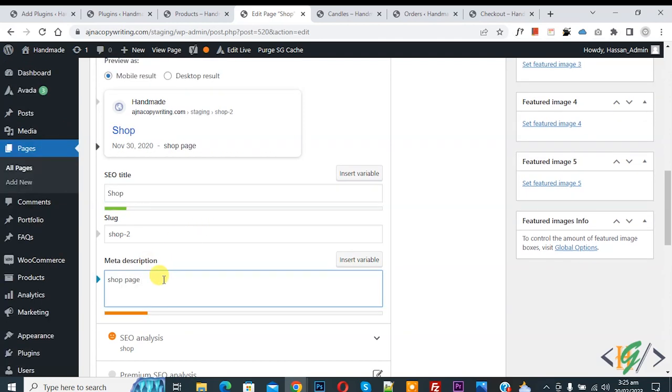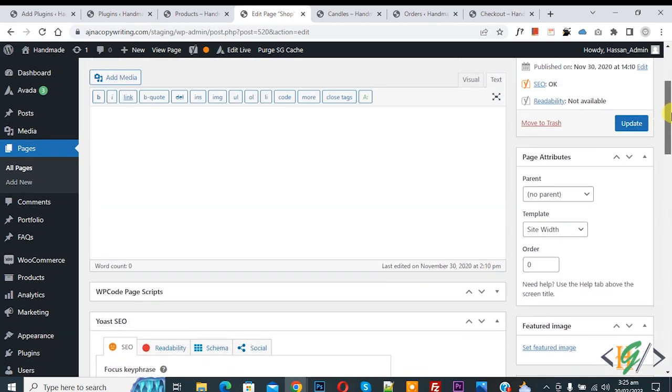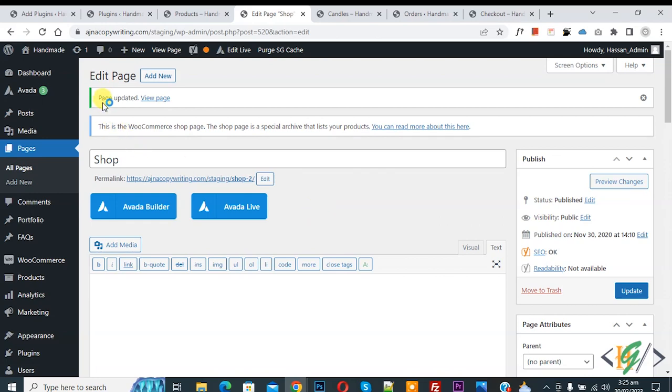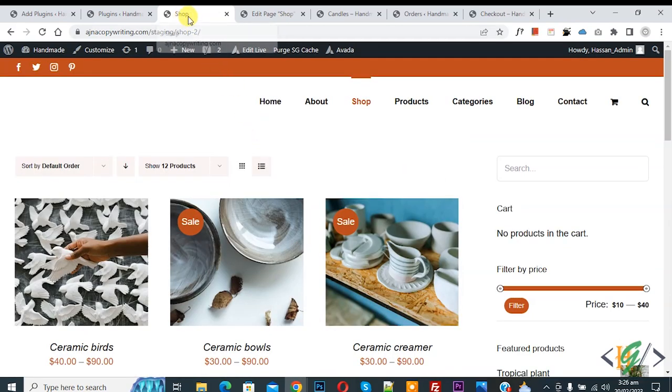Now we are going to add some dummy text. Now paste. Now you see a green bar here. So it means good. So we added the SEO title and meta description. Now click on Update. Now you see the page updated. Go to the shop page. Now on the tab you see Product. Now refresh the page. Now you see on the tab the shop title.